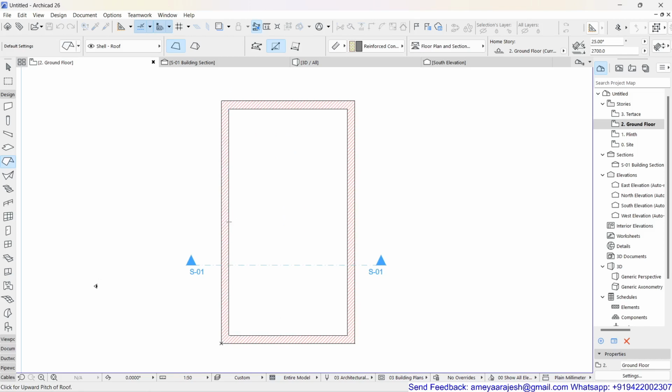Now you can read, it is written: click for the upward pitch of the roof. That means where this eyeball cursor indicates which side is the upward direction for the roof's pitch. That is the slope, upward slope. So I will click inside the room, because this becomes my lower end and this becomes my higher end. How far you click is immaterial. You just click on the required side of the pivot line.